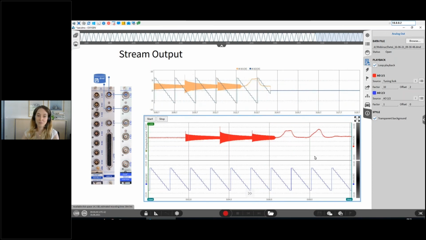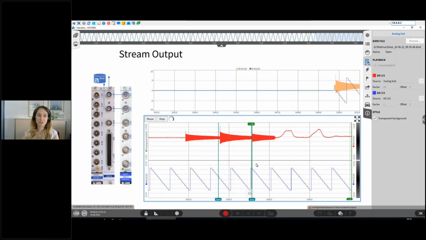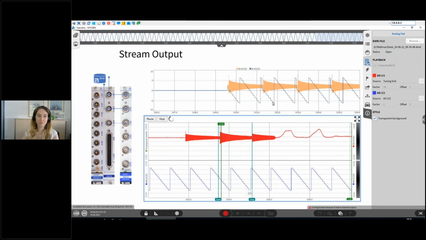Then I also have the option to not output the whole sequence, so the whole recording, but only a specific part. I have this stop and start cursor on the bottom here, which I can just drag and drop to a specific part. So I will use this part, and I want to say that I only want to output this part again and again. I press start again. And now, as you can see, only this specific part is output on my channel.